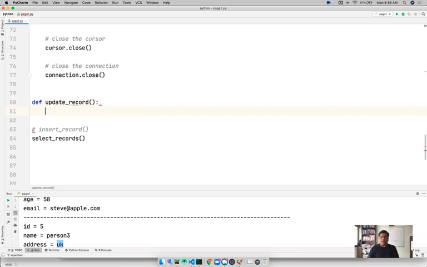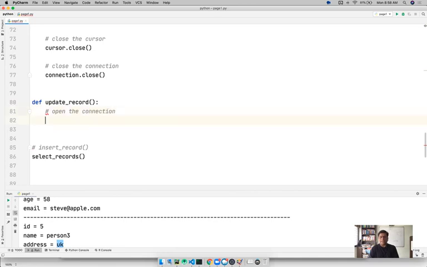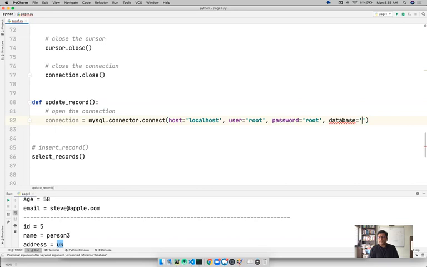So this is update record. How do I update the record? Again, the same story, open the connection. This is the third time we are writing this code. By now you must have gotten it, how to do the database operation here. Again, this is mysql.connector.connect, same thing. This is the host, localhost, user root, again the password root, and finally the database. The database is nothing but persons DB. This is something we already have done last time, a couple of times rather.